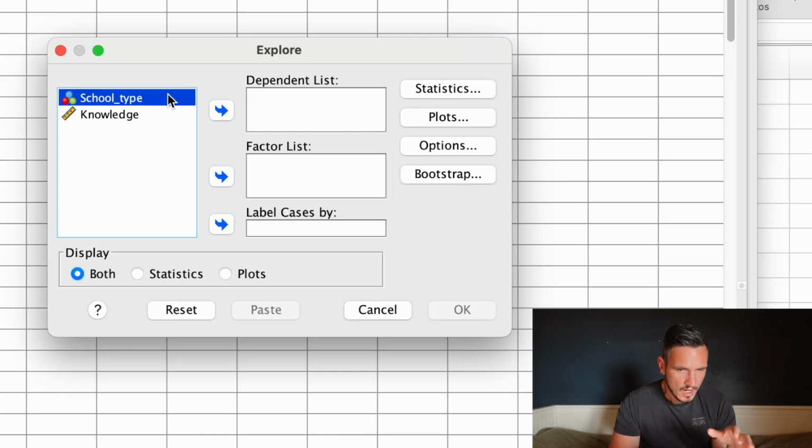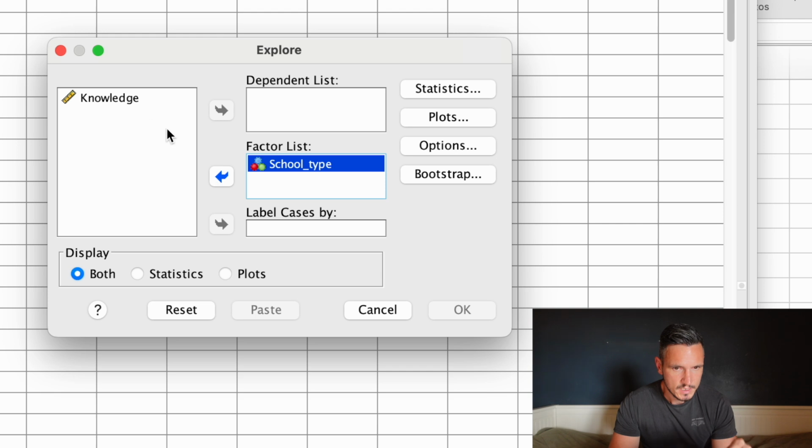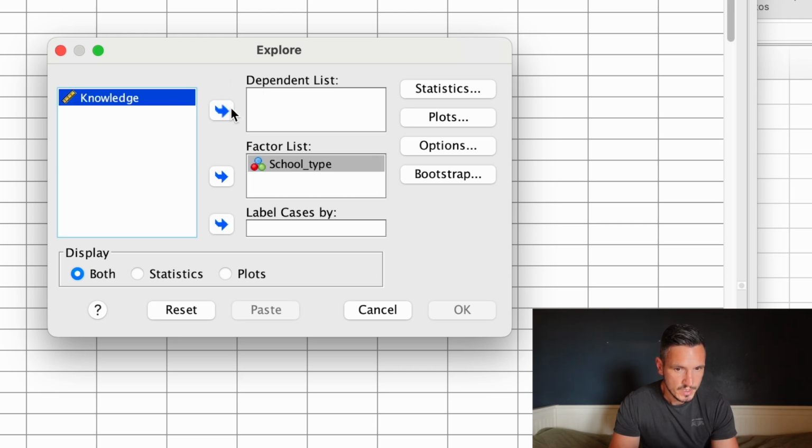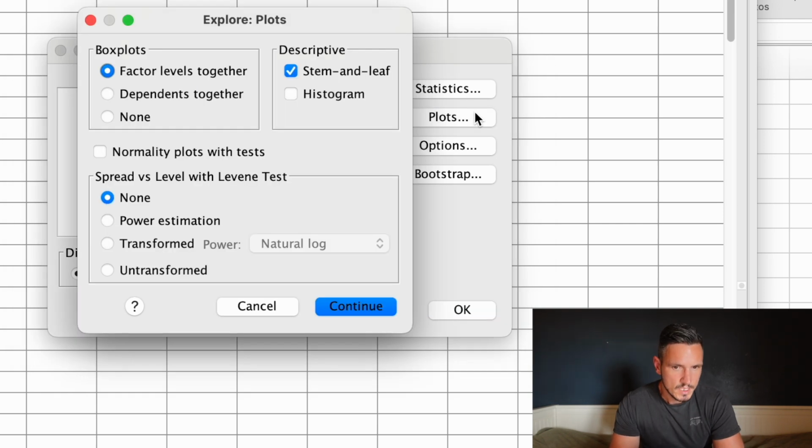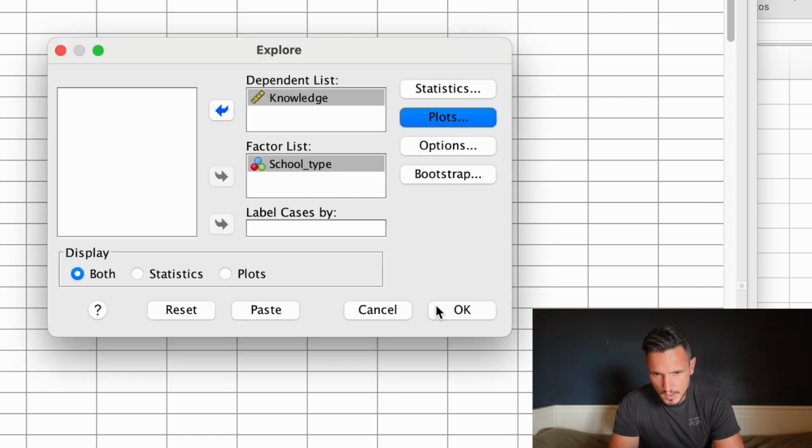We can then transfer our independent variable to the factor list and our dependent variable to the dependent list. We can go to Plots. We can untick stem and leaf, we can tick histogram, and we can tick normality plots with tests. Then we can go to continue and then to OK.